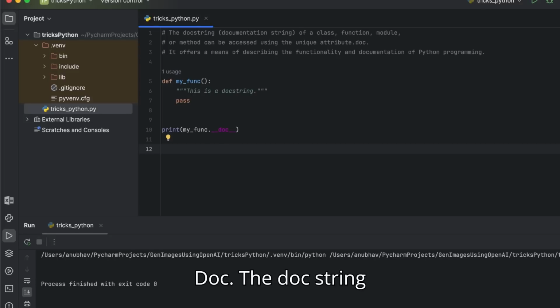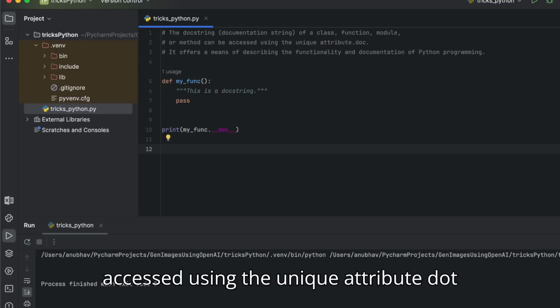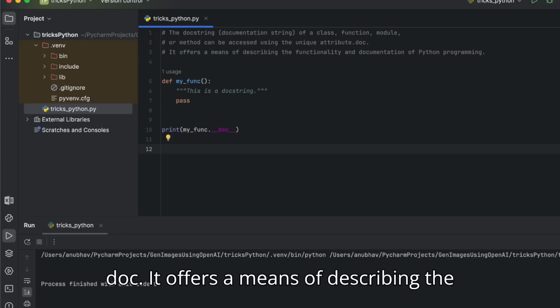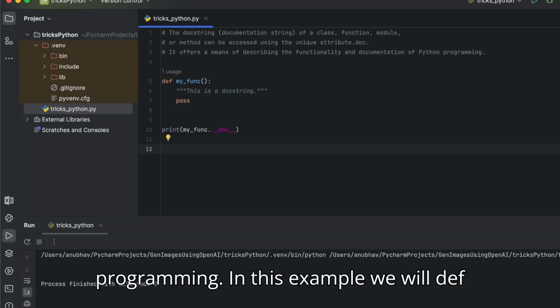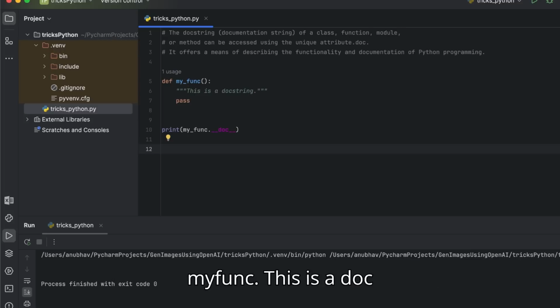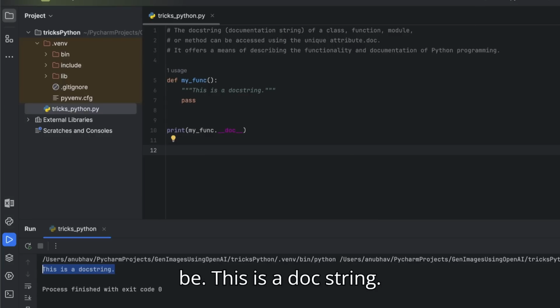The DocString, documentation string, of a class, function, module, or method can be accessed using the special attribute __doc__. It offers a means of describing the functionality and documentation of Python programming. In this example, we will define myfunc. This is a DocString. Pass. Print myfunc.__doc__. And on running this code, the output will be, this is a DocString.